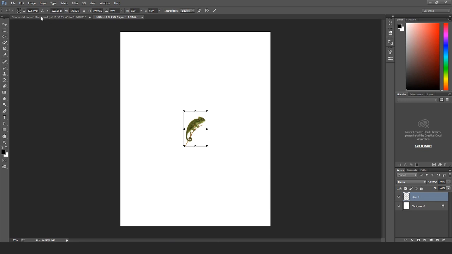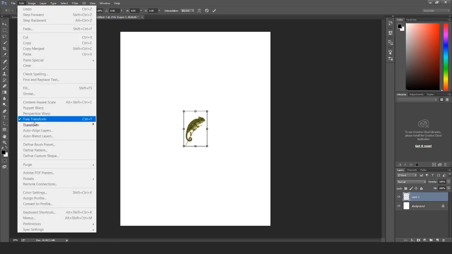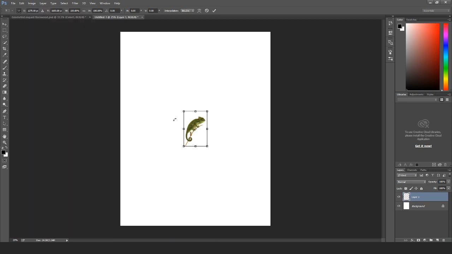It could also be found under my Edit menu. Most actions will have the shortcut listed next to them. You can also customize the shortcuts. To scale proportionally, you hold Shift on your keyboard, but since I want to scale proportionally from the center, I'm going to hold Shift and Alt while clicking and dragging one of the corner squares.